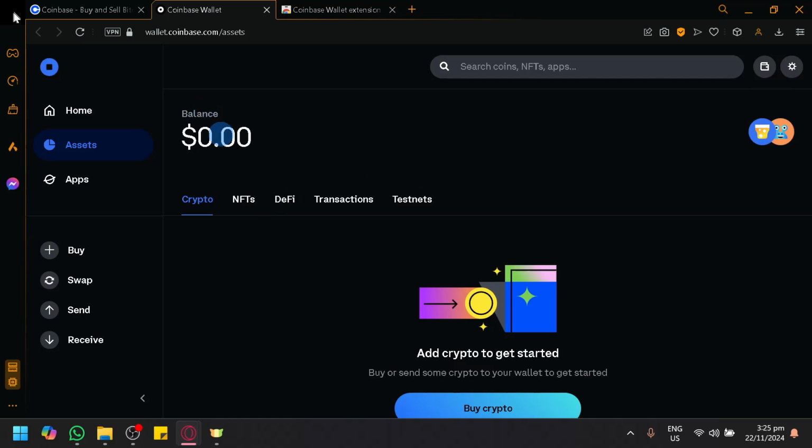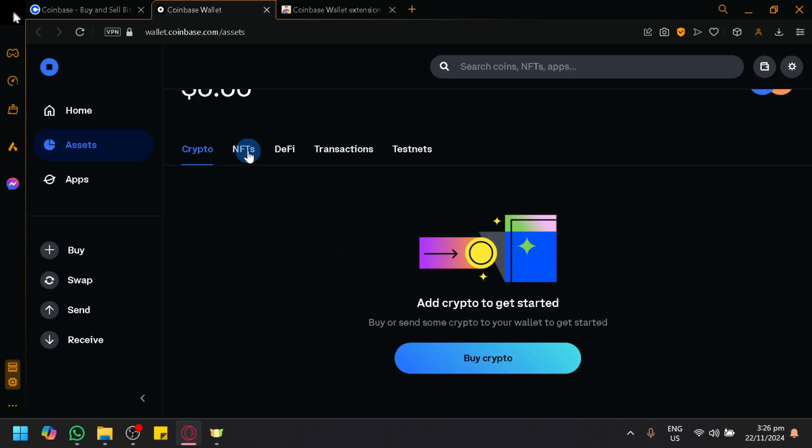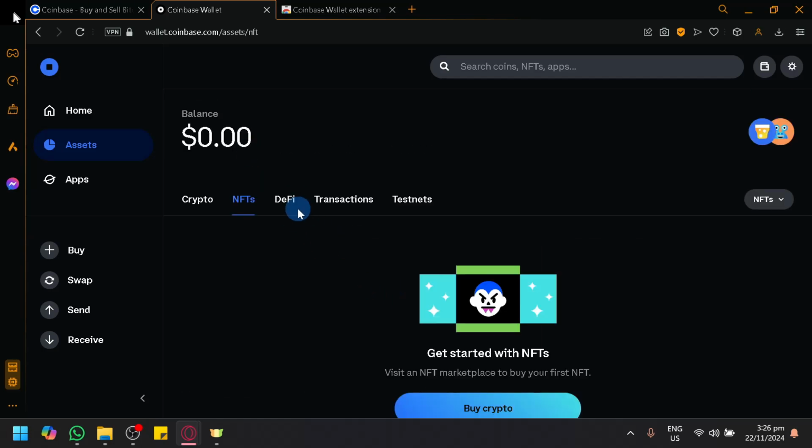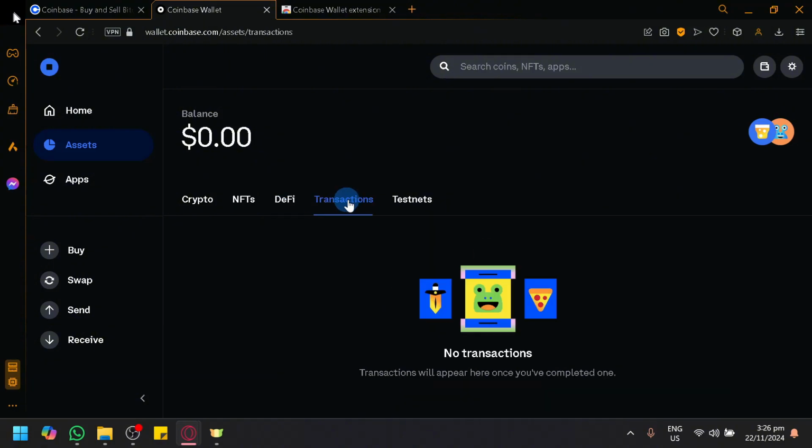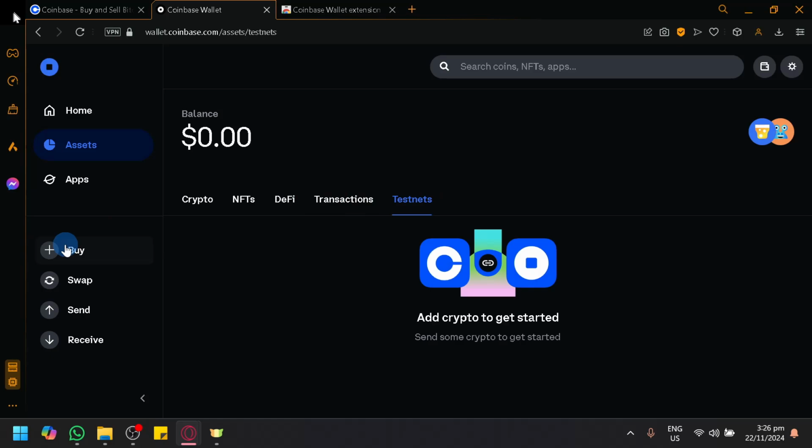So as you can see right now, I don't have anything in my assets just yet. The different assets that I can have are cryptocurrency. I could also have NFTs. We have DeFi, and we could also get it from transactions. And there's also test nets over here. So this will only have content when we send cryptocurrency to other people.